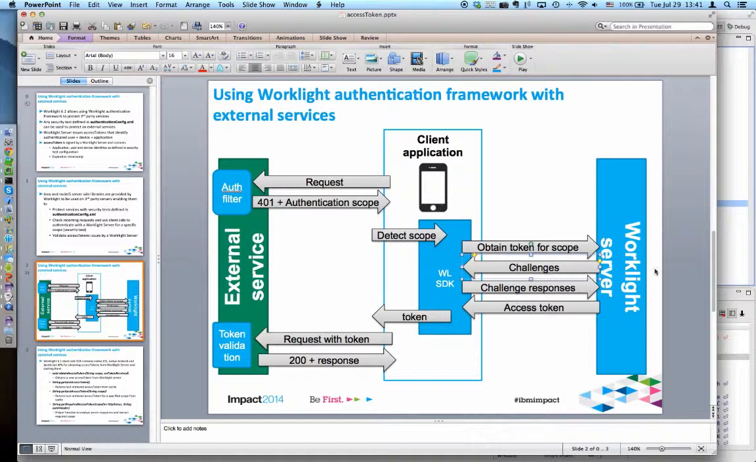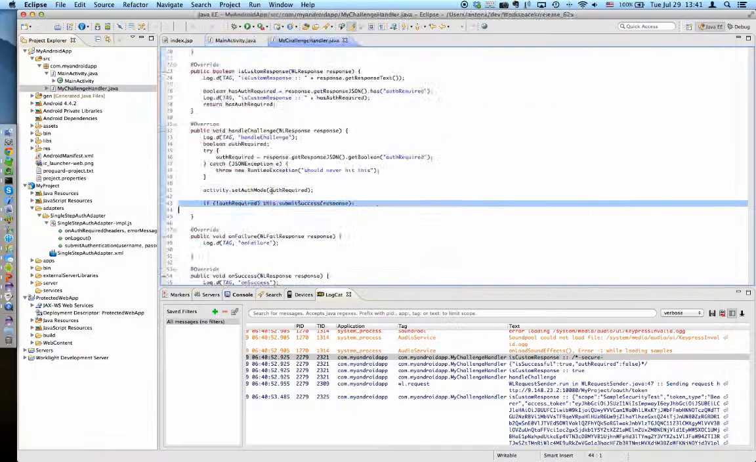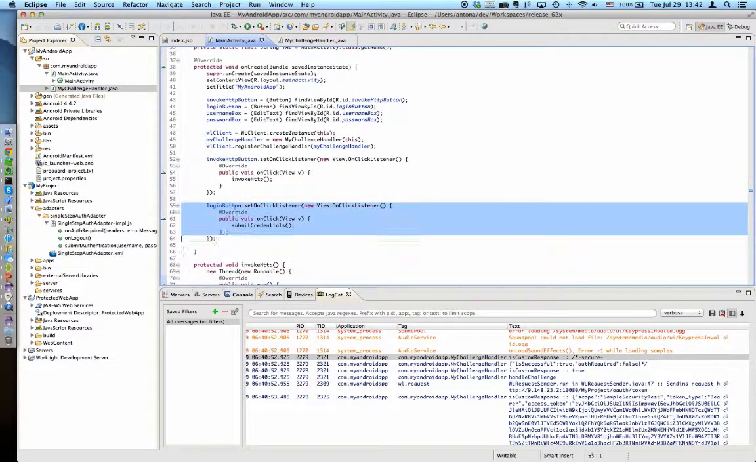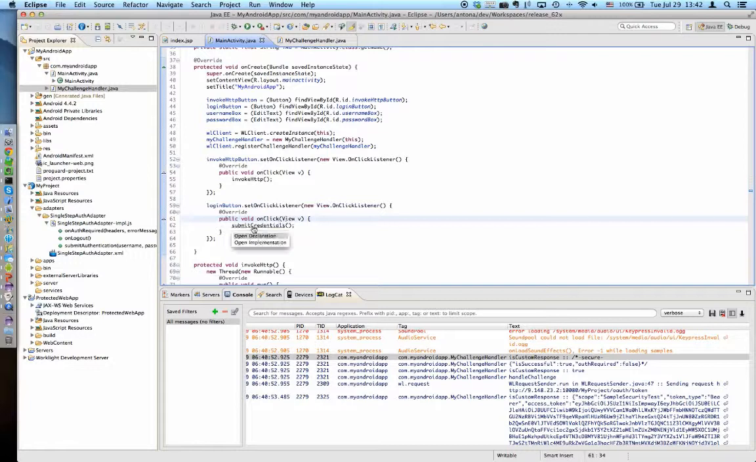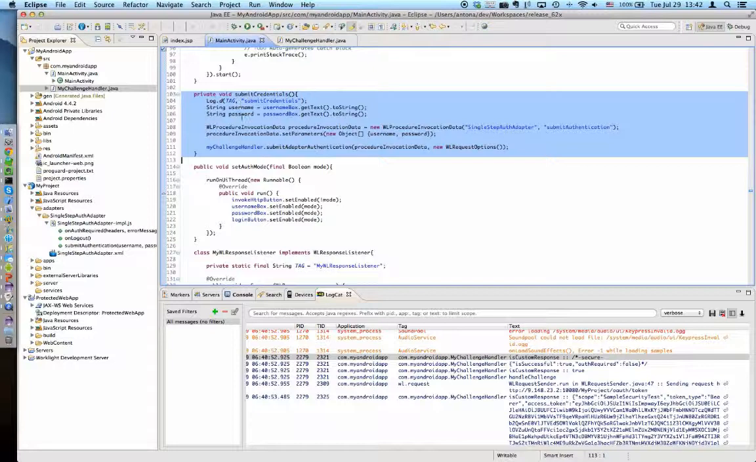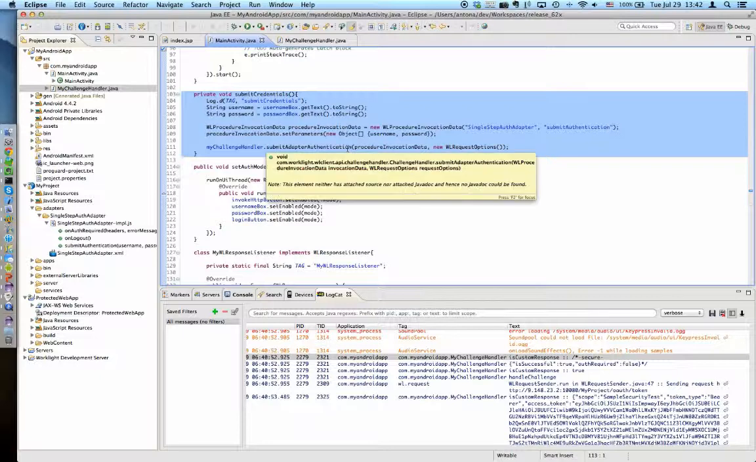So once again, I got my challenges, right? I've answered those challenges. I've submitted my credentials. We'll show it to you in a minute. So login button. Okay, that's my login button, and it does submit credentials. Submit credentials is a very basic function. It takes username and password from the username box and password box, creates Worklight procedure invocation data with adapter and procedure name hard-coded, sets parameters, and does submit adapter authentication. Regular adapter authentication flow, nothing extra.